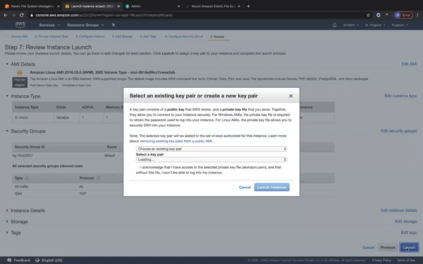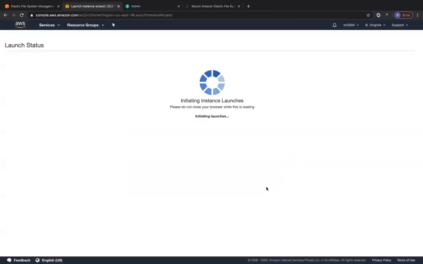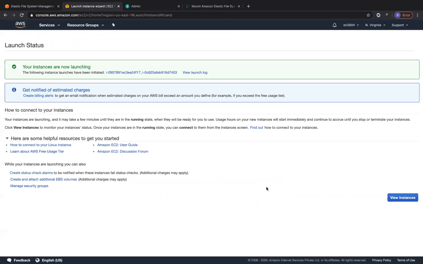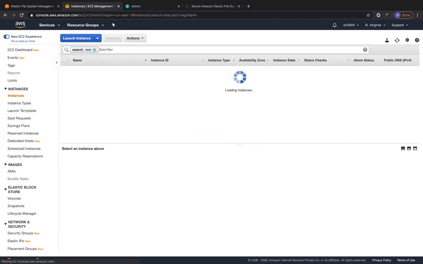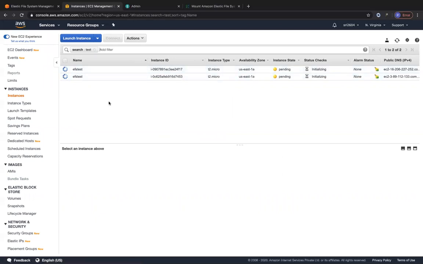Let's click on launch. I'm going to choose my key pair. I acknowledge that I have that key pair, and I'm going to launch the instances. Cool. So I'm just going to specify the test tag. You can see that we have two EC2 instances that are in the pending state. Once these come up to the running state, we can go ahead and add our file system as a mount point to a respective directory within these EC2 instances.